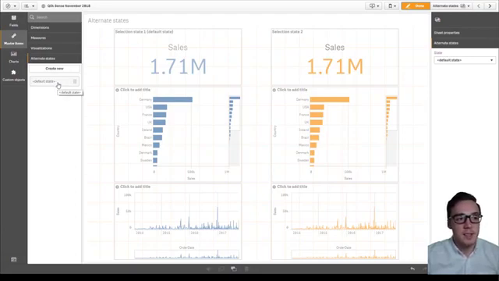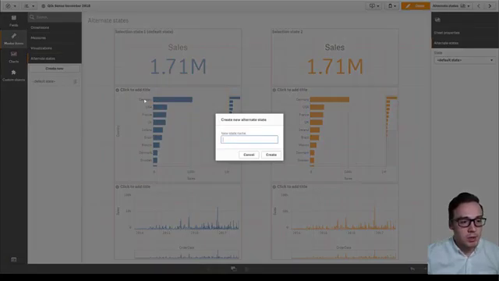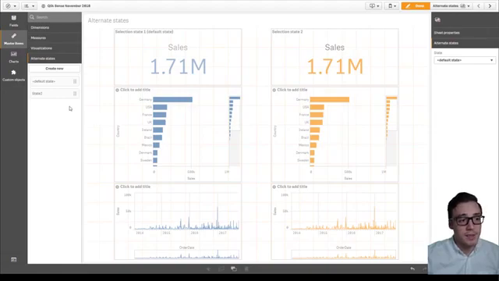The reason for that is the smart search and any selections you make in the selections toolbar will still be applied only to the default state. So to create a new alternate state, we'll just click on create new and give this a name. I'm just going to call this state 2 and we'll click create.